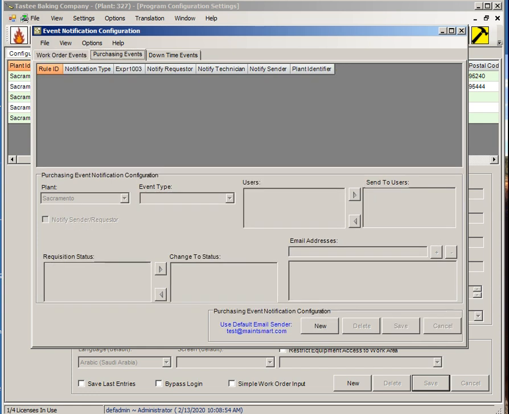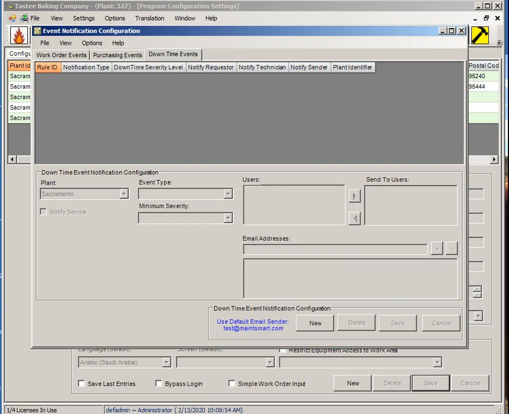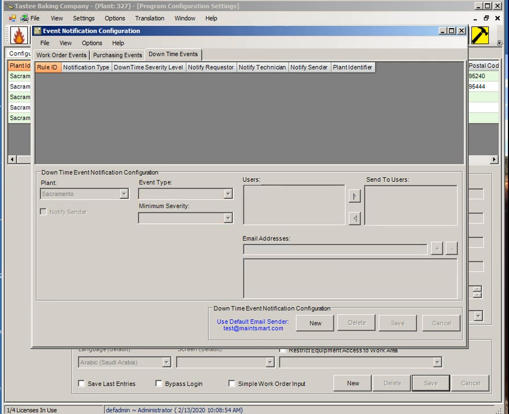All right, a couple of others I'll just touch on briefly. We have purchasing. There's different events here, requisitions created, RFQs created, and so on. And then we also have downtime events, okay, for equipment breakdowns. So if a downtime occurs and it creates a record, then you can pick what severity to send and who to send to. Okay, so that's our notifications. There's also email notification history. This will pull up another screen, show who was notified, was it successfully sent, and so on.